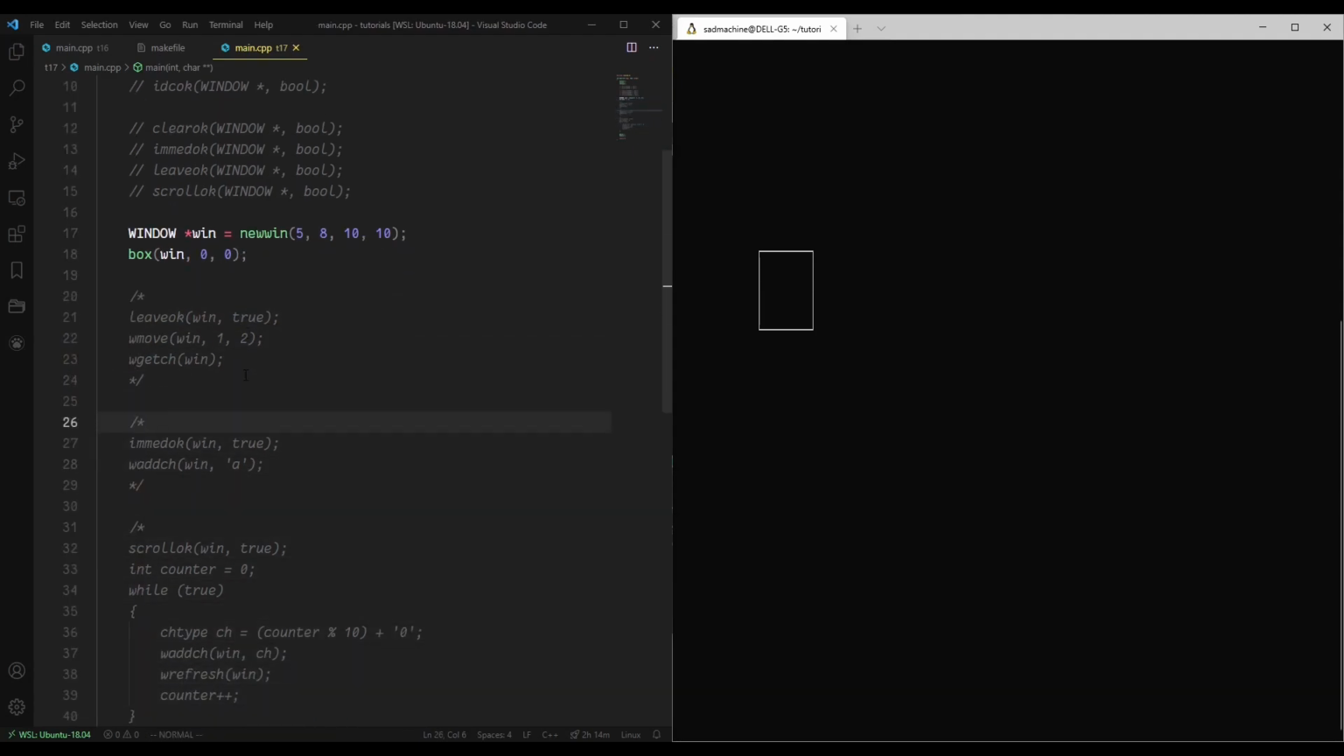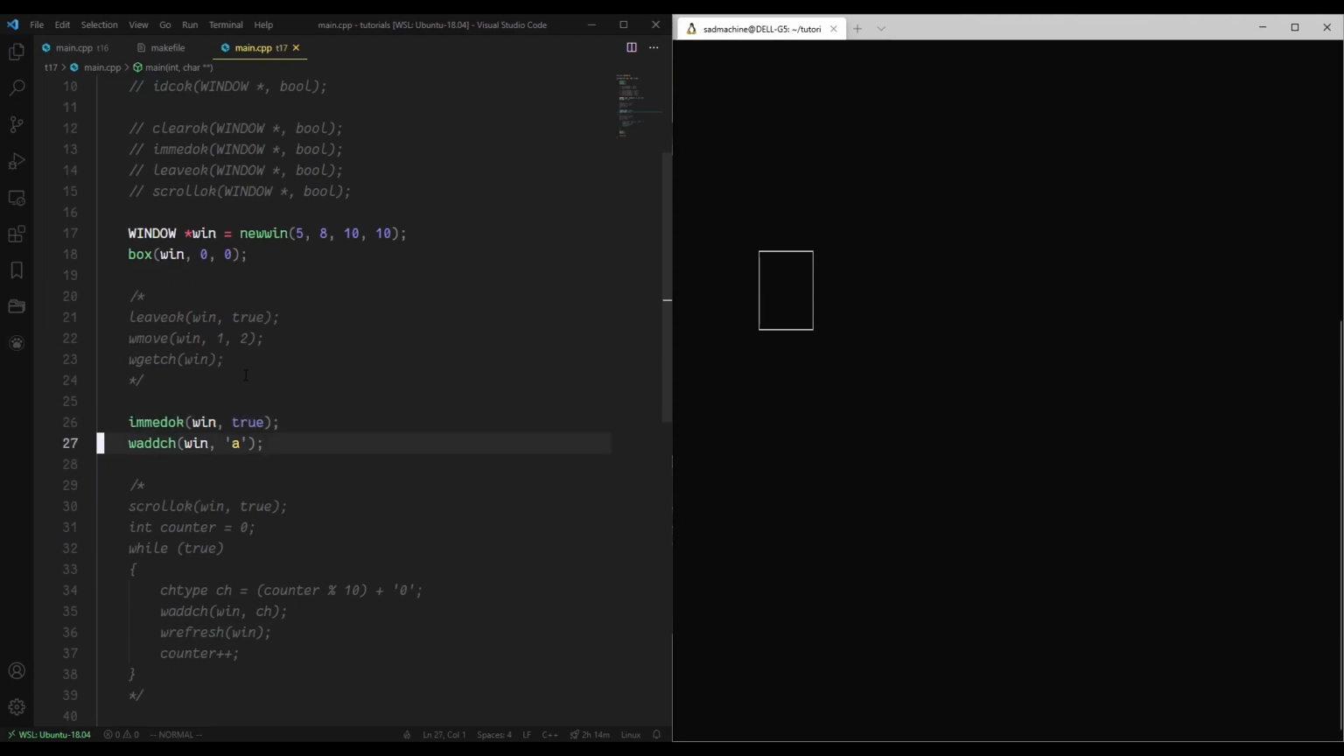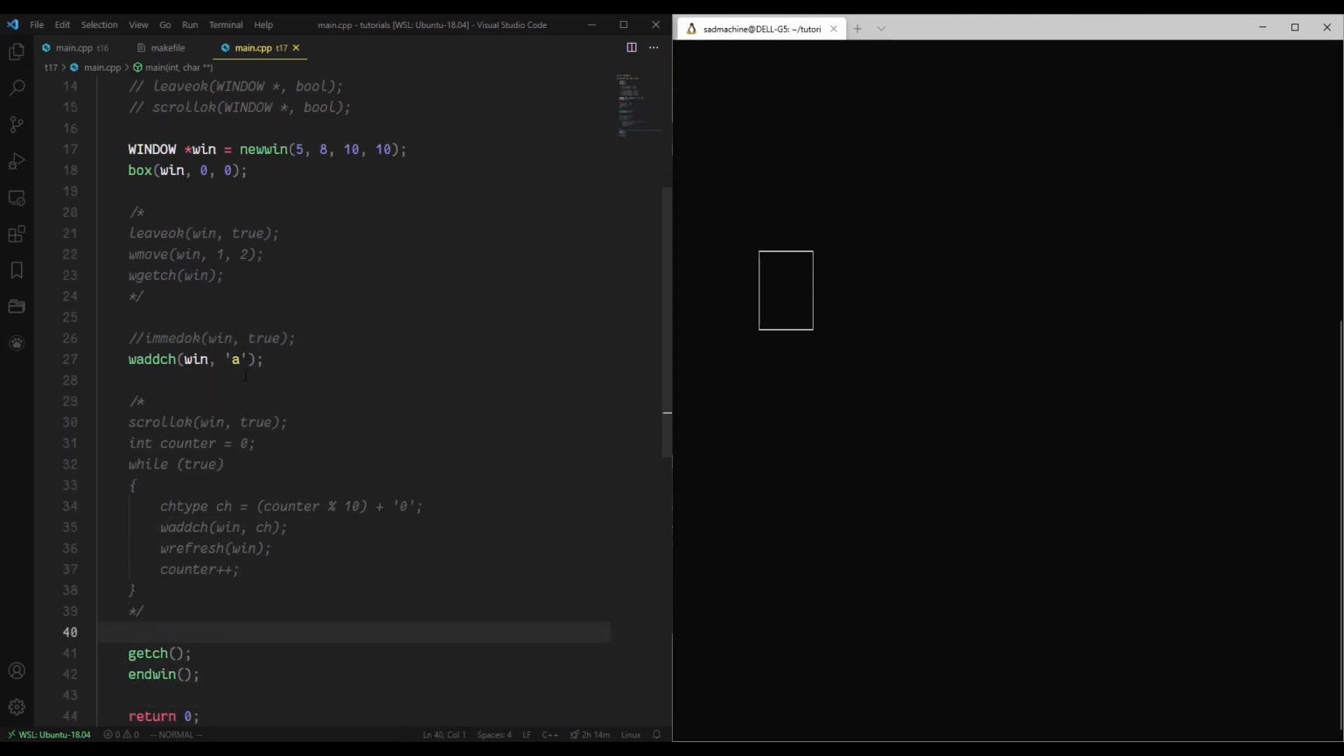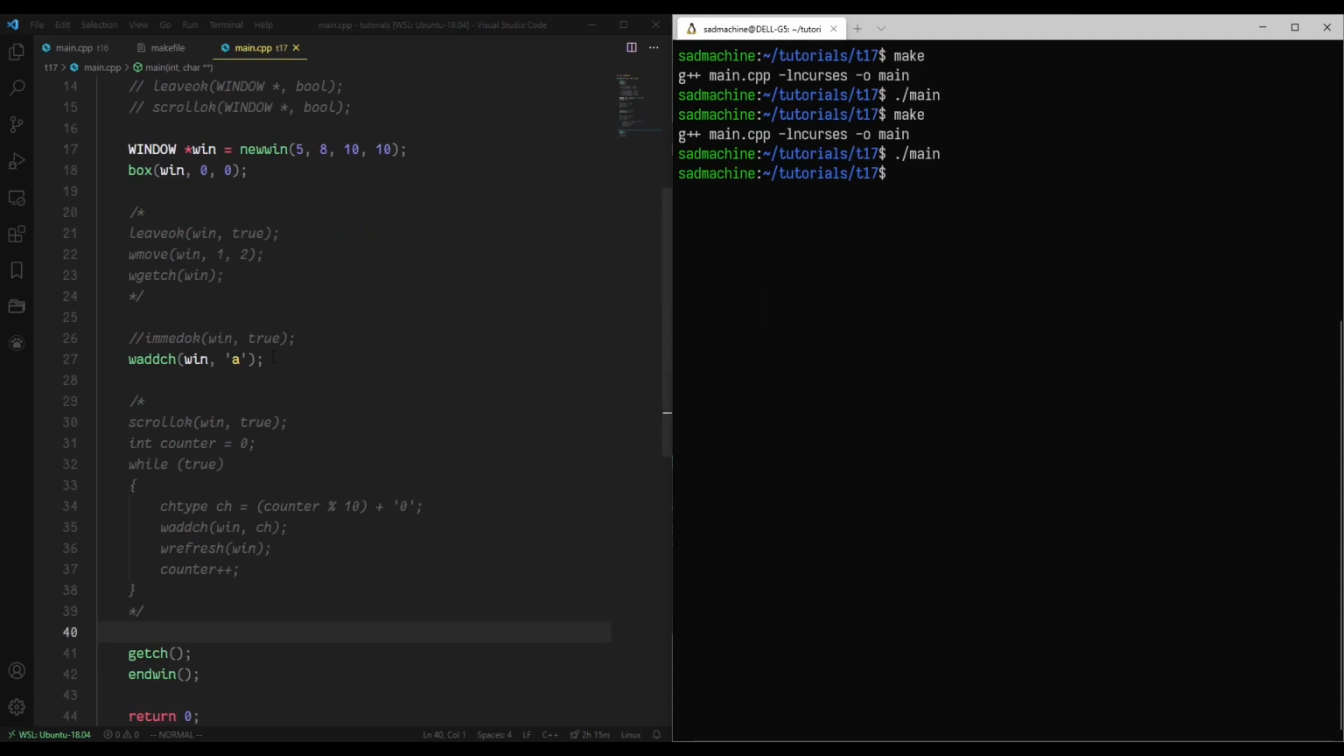The next one is immedok, like this. So again, I'll show you what it looks like without immedok, and then I'll show you what it looks like with immedok. So without immedok, what we're doing right here is we're adding the character A to our window. And then after we do that, we're going to go down here and do getch, but we're not doing a wgetch, we're just doing a regular getch. So this shouldn't refresh our window, which we created up here. We've never refreshed it, so it's not going to refresh.